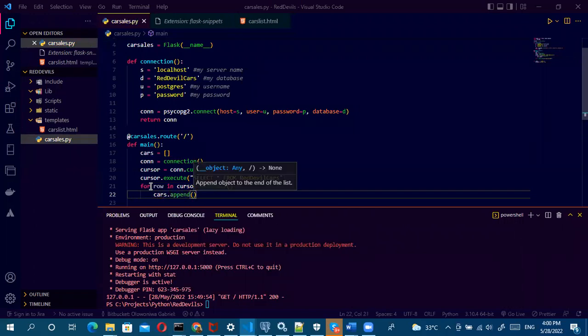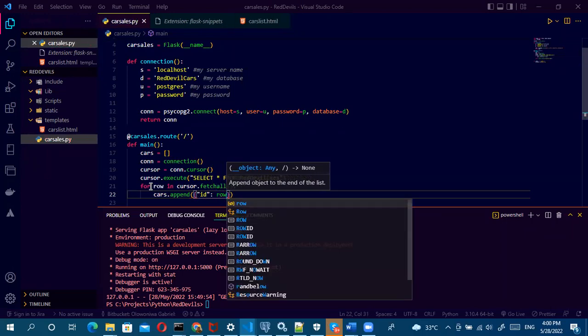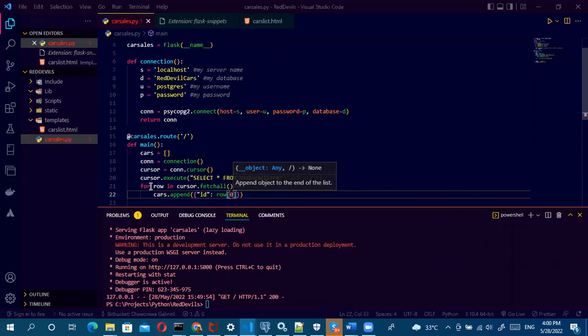So now I want to append everything I'm getting inside the row. I want to append it here now. So let me open my curly brace. The first part, which is the ID. So whatever this is bringing back, the first row, that's where my ID should be. The other thing I'm expecting is name.